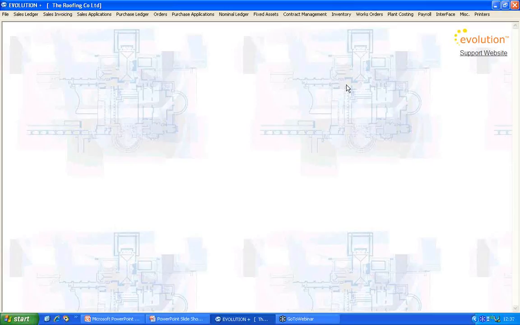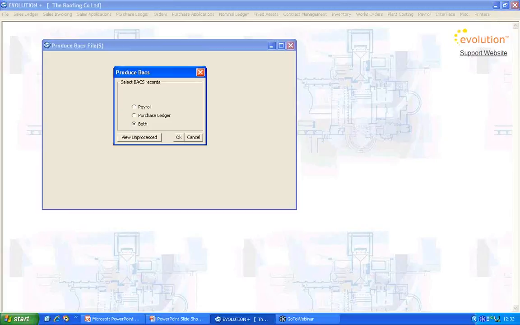Once we have finished the relevant payment run, we then need to come into the miscellaneous section and create the BACS, and for this we go into BACS create, and we can now see that I have the option to create either a payroll file or purchase ledger file depending on which run I have just done.